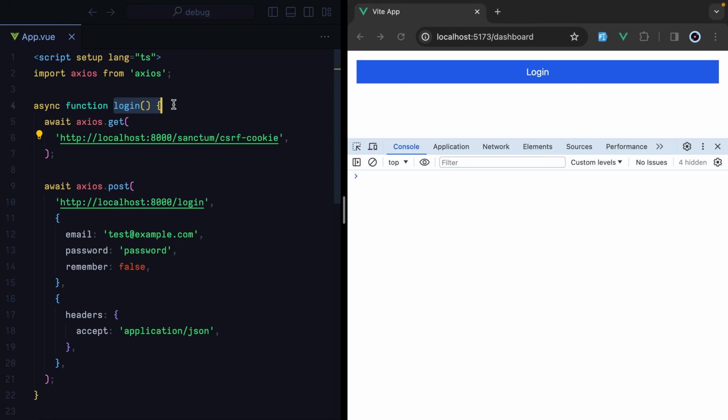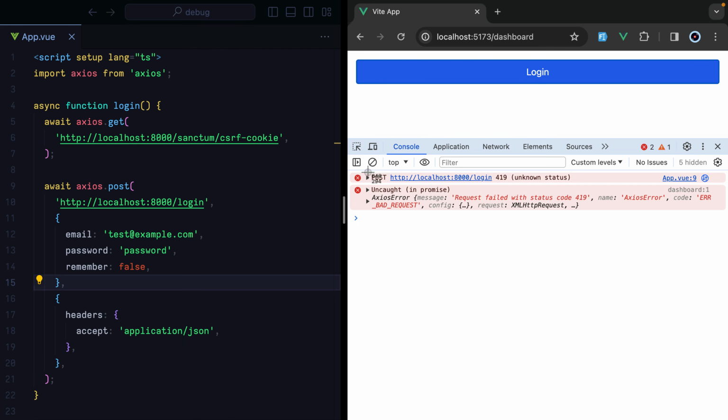Now here I have a login function, which gets a CSRF cookie and then makes a post request to the login endpoint with correct credentials. However, if I click login, we get a 419 token mismatch response. If we look at the code, it's obvious we're not sending an X-CSRF-TOKEN header. That's obvious, but that's not where you should start your debugging.